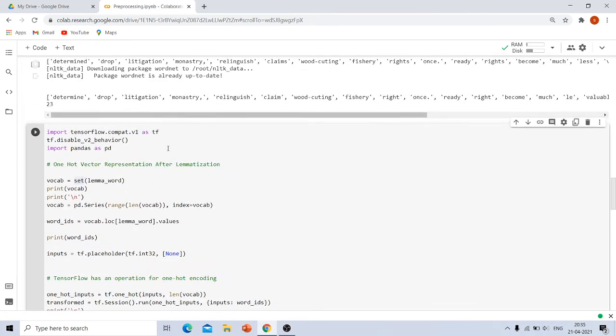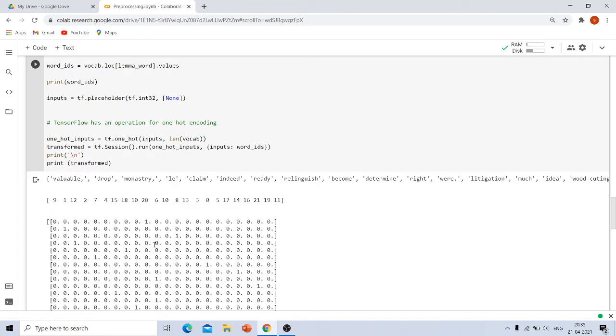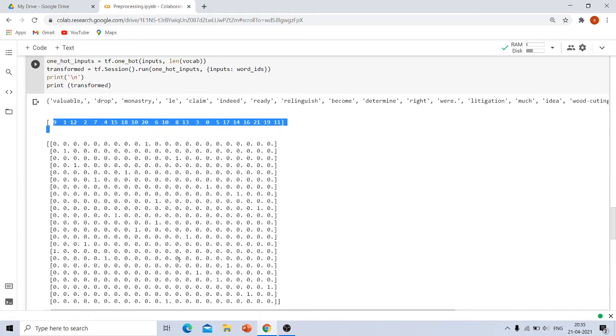Similarly the third word, litigation, is in location 12, that is the 13th location. So in the third row, the 12th location, or the 13th location, will have a 1, and the rest of the values will be 0. Correspondingly these 23 values will be mapped into such a binary matrix. So this is what is happening in one hot vector encoding. You can see that in every row we have a single one, and in every column we also have a single one, and all the other values are 0. So it is a binary matrix.